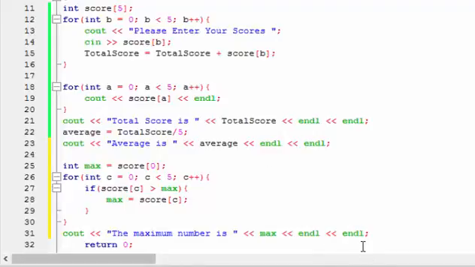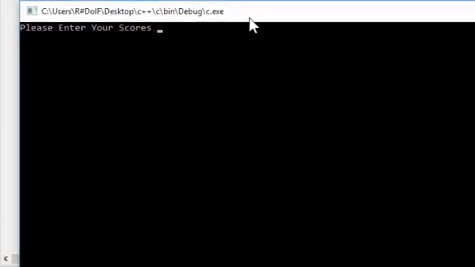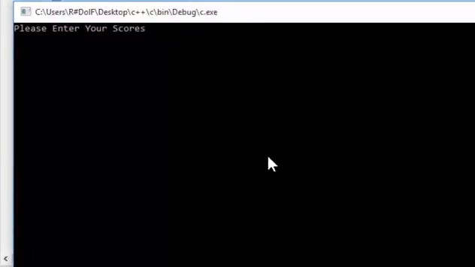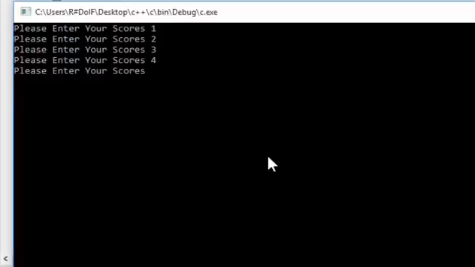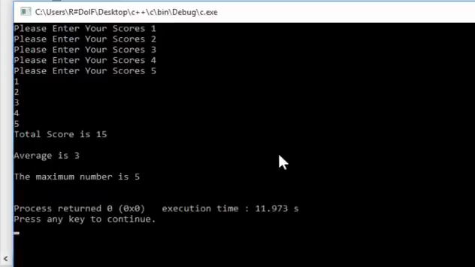Now let's go ahead, build and run, and let's see if our program is working correctly. Alright, so waiting for my console, okay, so here is the console. Now please enter your scores. First of all, 1, 2, 3, 4, and lastly 5. Now it prints out my output for me. It says total score is 15, average is 3, and the maximum number in these numbers is 5. Okay, so that's working for us.